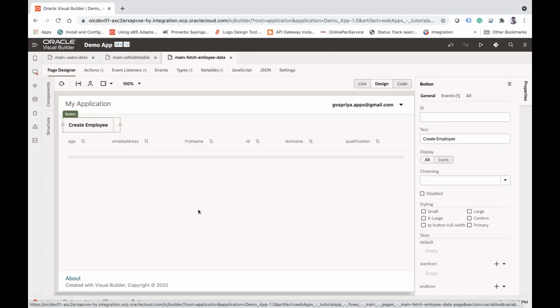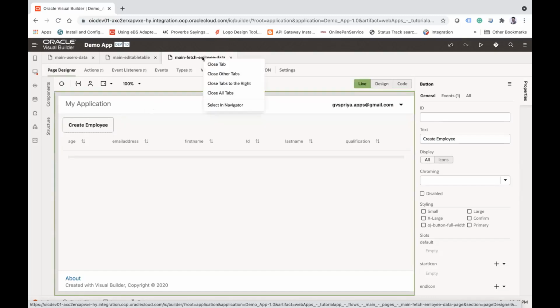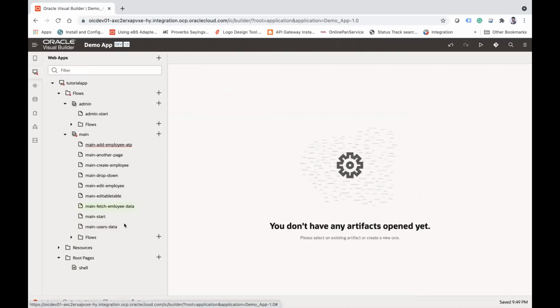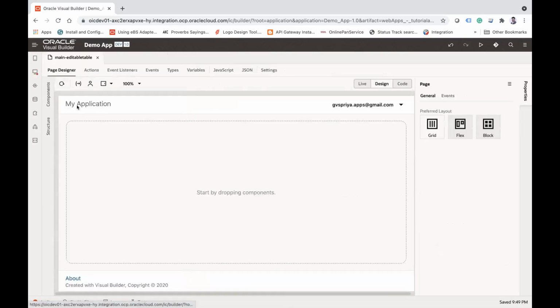And if you want to cache the record, then you have to use the array data provider. I will show you how to use these array data providers first. So let me just close all the tabs and we have an editable table.